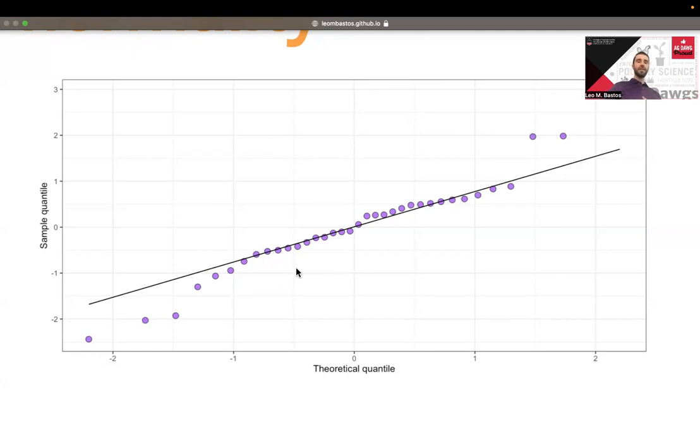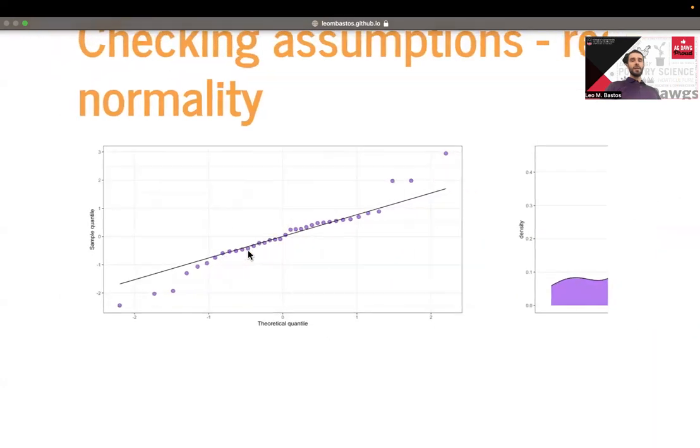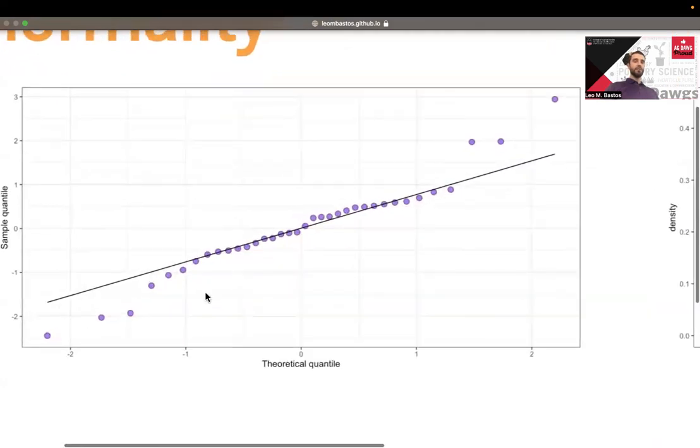Each purple point is one of your residuals from your model. What we would like to see is all of these points sitting right on top of that black line, or at least very close to it. In this case, we have some points on the tails, these points and these points, that are not really on top of that line.